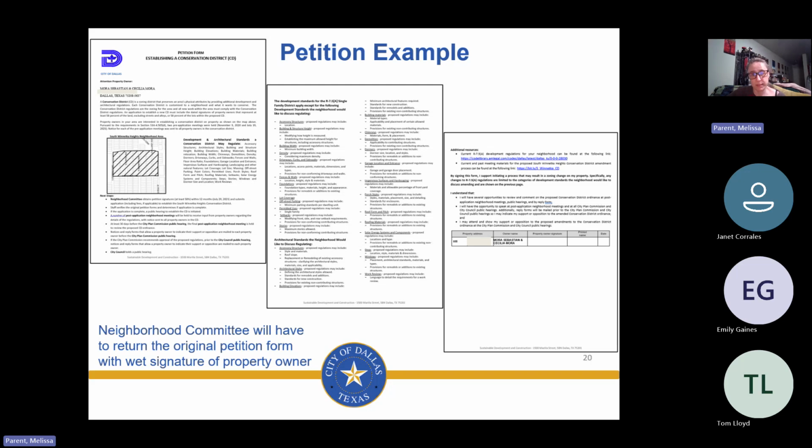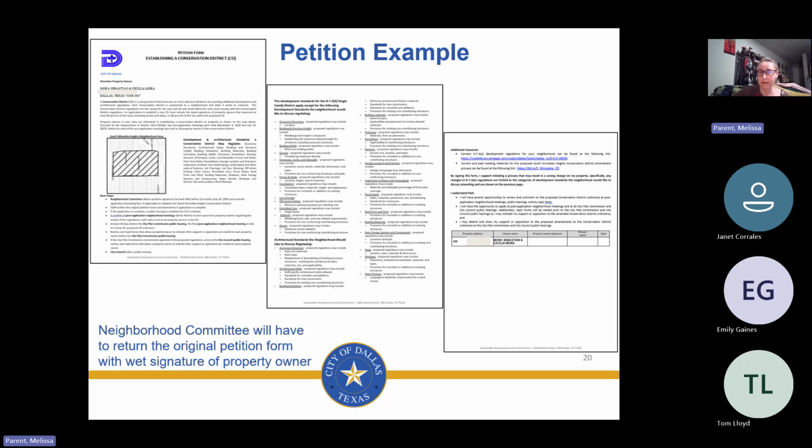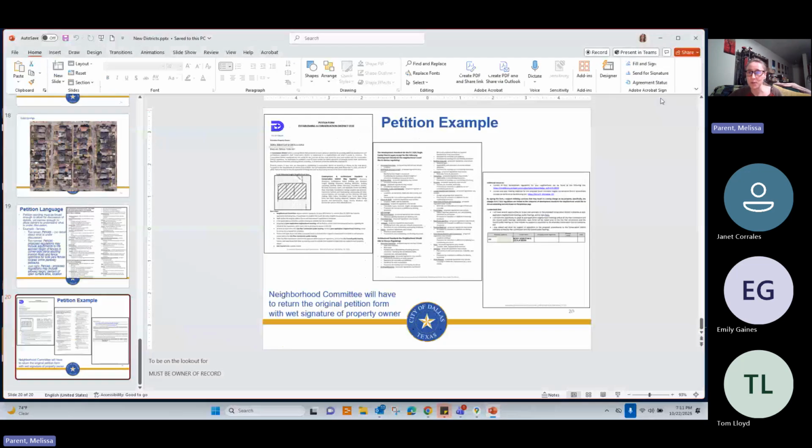So this is the rest of the sample of a petition that we've got. We do our little spiel on the front and give a little update of the process and how it's going to go. We give the petition items, and then this is the actual petition signature page. That'll be the page that the neighborhood committee goes around and gets signed, and then this will be what you return to us. And that's about it. Are there any other questions?